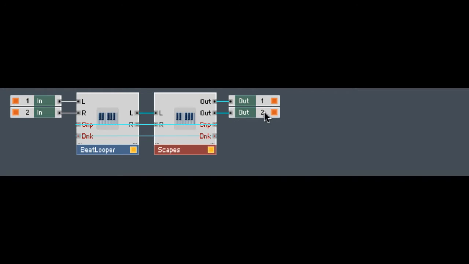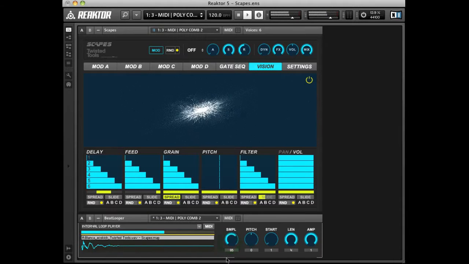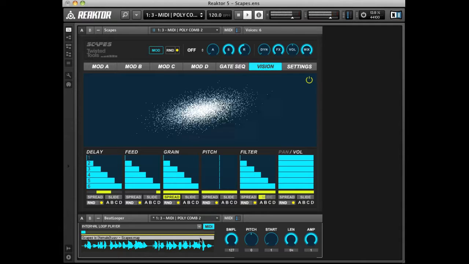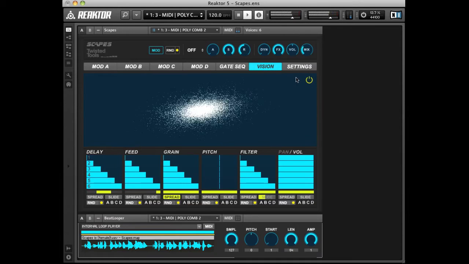You can preview the large library of included samples by using the sample knob, and you can restart the sounds via MIDI note by clicking on the MIDI button. Let's adjust the mix level to hear the dry external source versus the effects produced by Scapes.